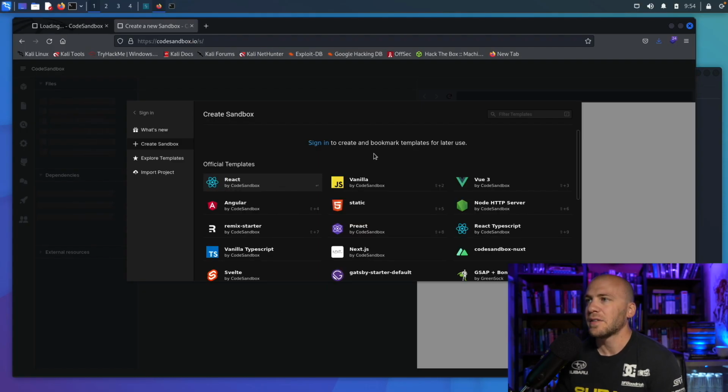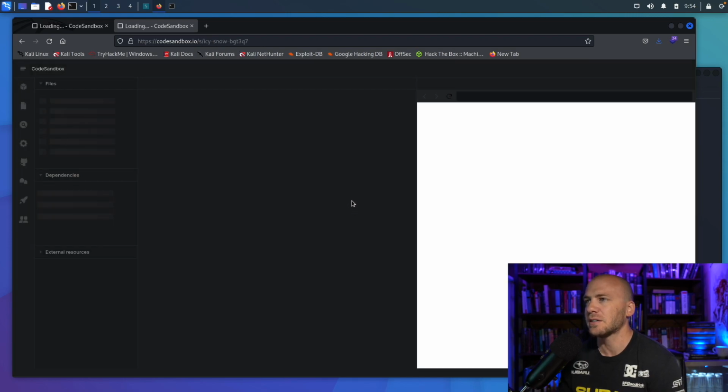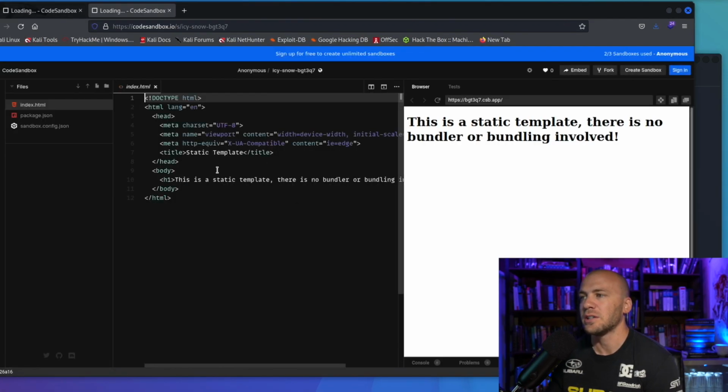Okay, so I have this link right here in the description. If you would like to open up a code sandbox and try and follow along, you can. So you can click this link, it'll bring you to this page. We're just going to deal with plain static HTML. So you will click static, and it's going to load a page like this.